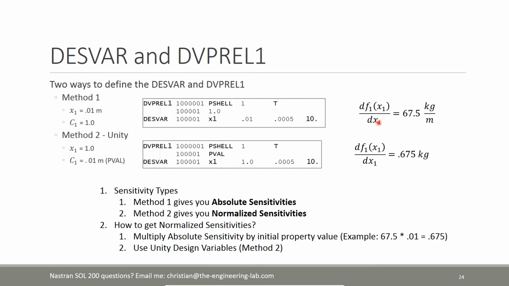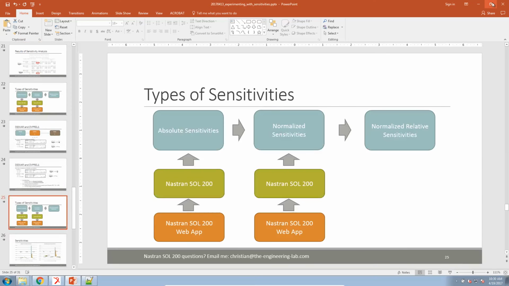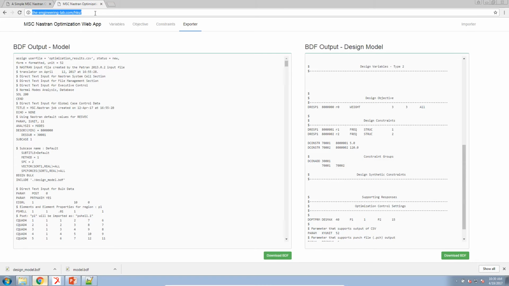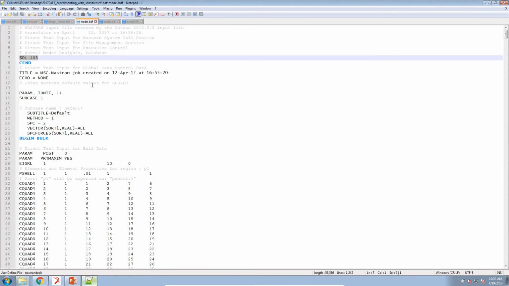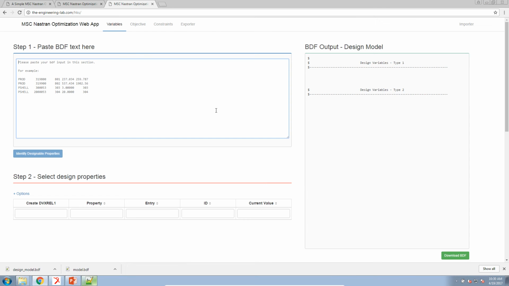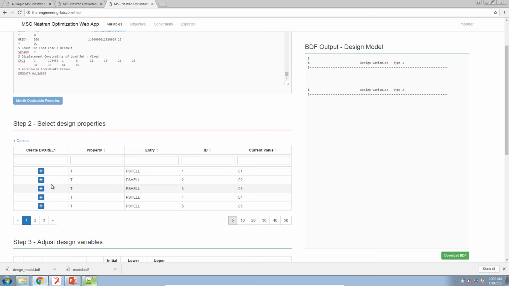Now, let's go ahead and discuss how to calculate normalized sensitivities using the web app. Let me go back here and we'll go through the process right now. So what we'll do is we'll open a new session. I'll copy the entire modded PDF file like before, and I'll paste that here and click on Identify Designable Properties.